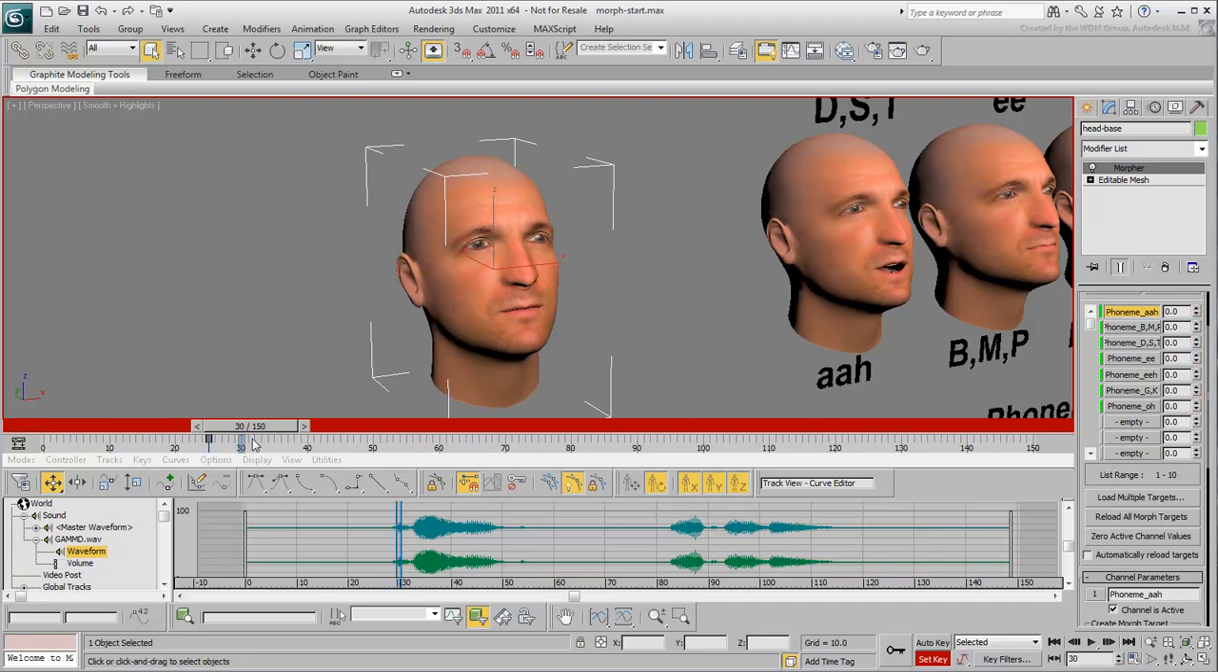Go to frame 30. This is where the G phoneme kicks in. Set the G channel to about 80% and click Set Keys. Alternatively, you can press K to add a keyframe. Feel free to experiment with other percentage values if you so wish. Next, go to frame 34. Decrease the G phoneme and increase the O phoneme and set a key. At about frame 37, decrease G and O and increase the A in ahead and set a key.